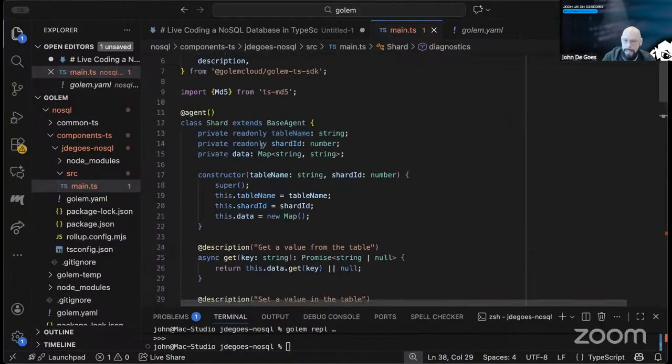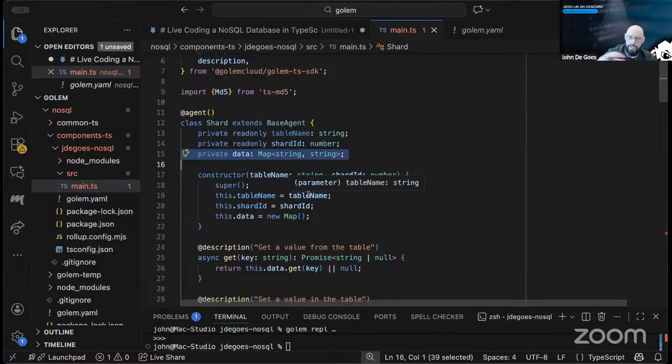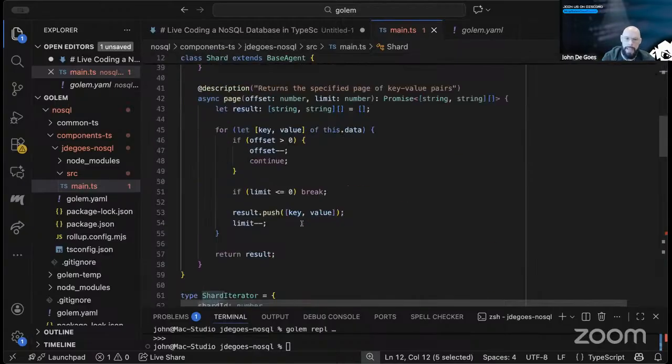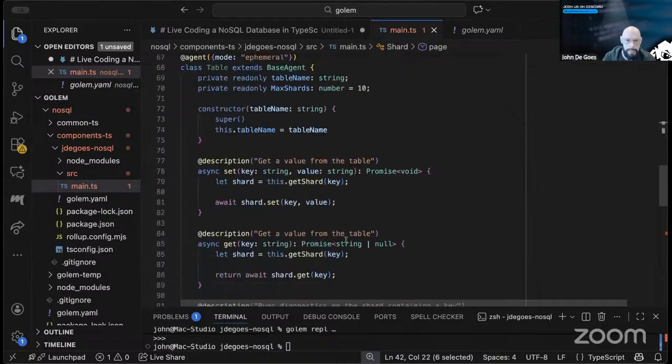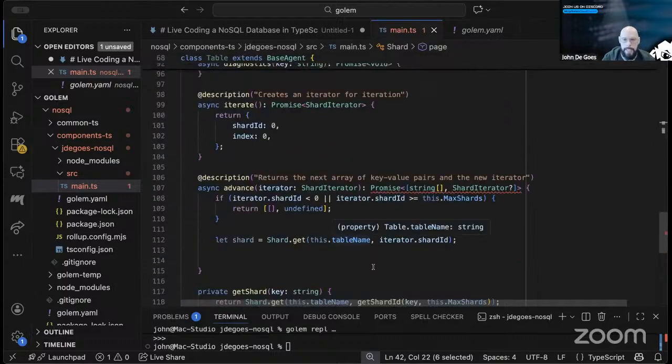We can't access this directly because in agent-to-agent communication, it's all RPC. So the contents of this agent are actually not transmitted to the other agent. We interact only with the methods of the agent. So we have to have a way to get the information we need from that agent. So the RPC call will succeed. So we have page with offset here and limit. Go ahead and see if we can use that here.